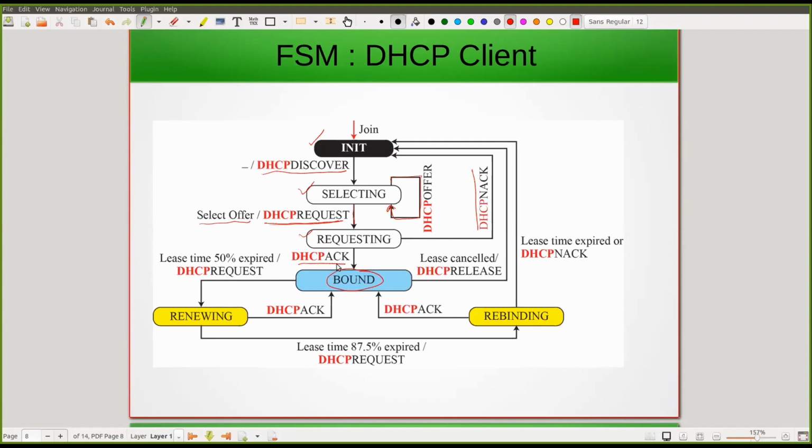But if the DHCP NAK is coming, now that IP address cannot be assigned. So if the DHCP NAK is received, then it is over. Again, go back to the init state and do the same procedure once again. So the client goes to the init state and repeats the same procedure of discovering the IP address once again by sending a DHCP discover message from its own end.